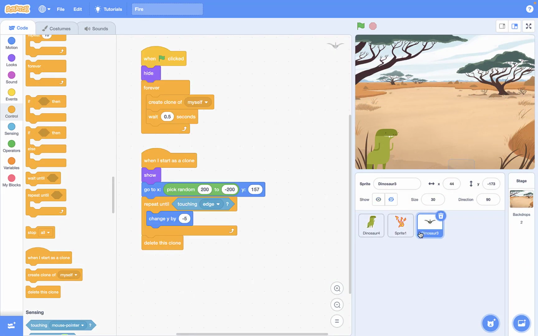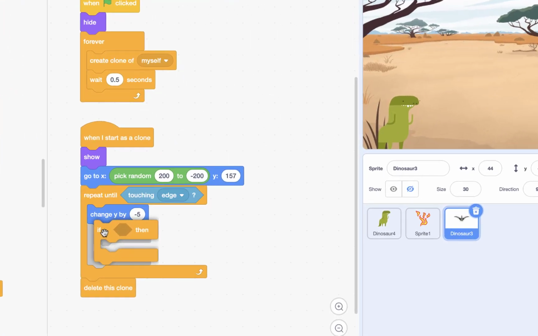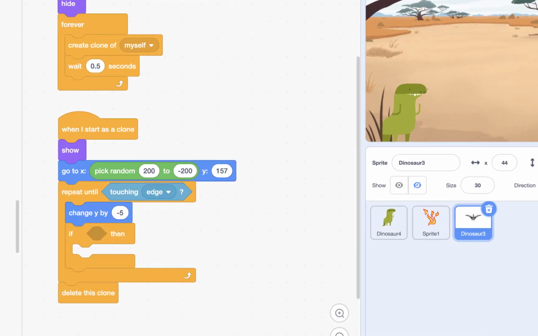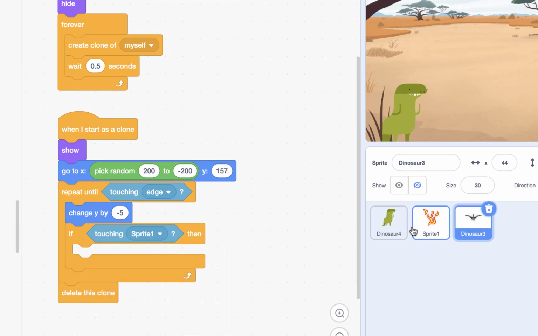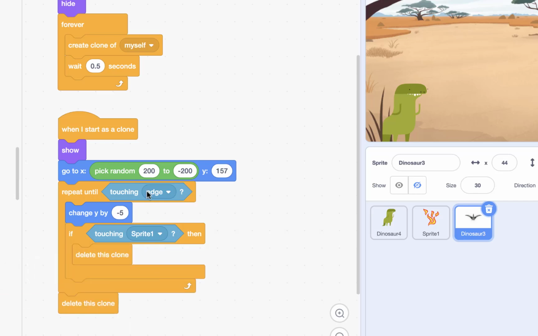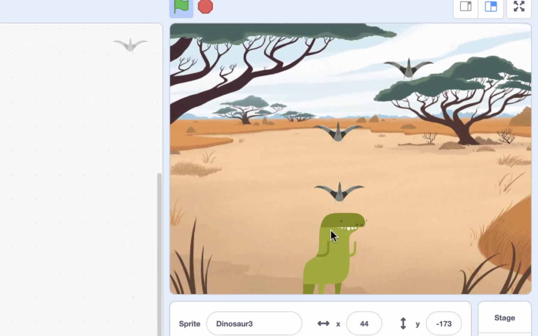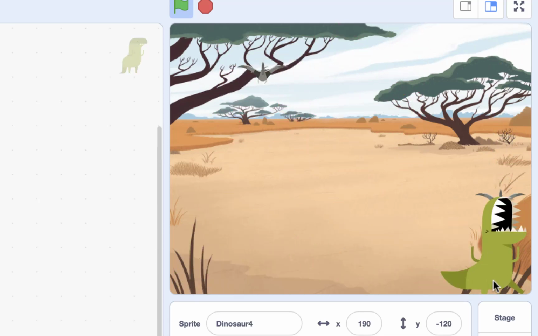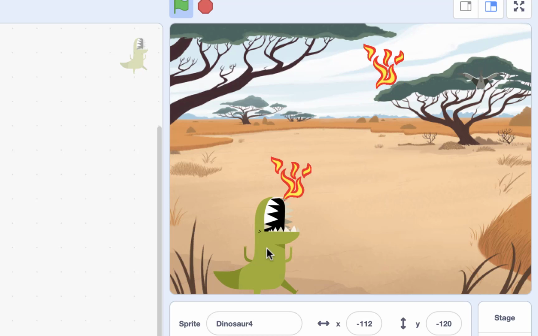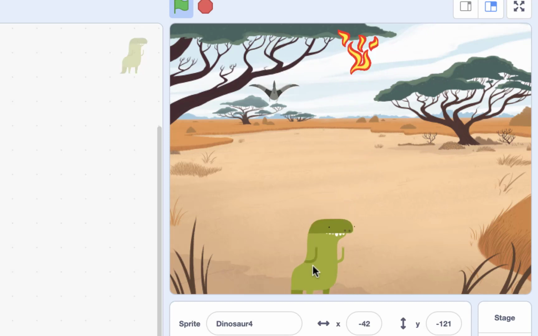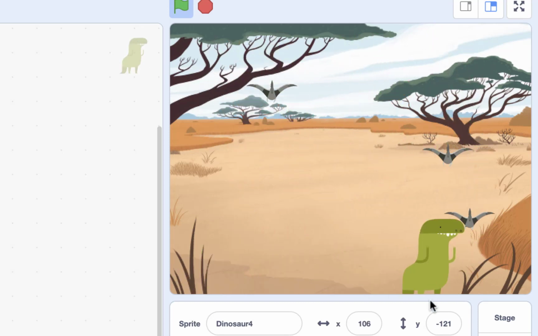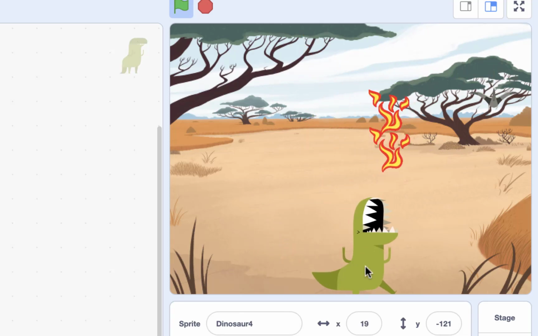So for working, we have to say that if the Dinosaur 3 touches the fire, actually it touches Sprite 1, or we can change its name and set it to fire, whenever it touches the fire, we want to delete this clone, and we don't want it to continue moving through the ground. So we can fire them and delete all of these dinosaurs. Yeah, it's working. That's awesome. By having lots of clones instead of lots of sprites, we can have a specific and professional game here.